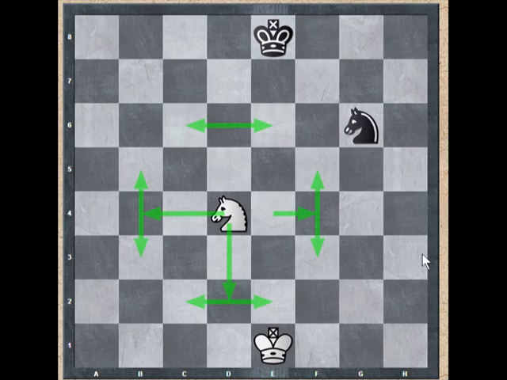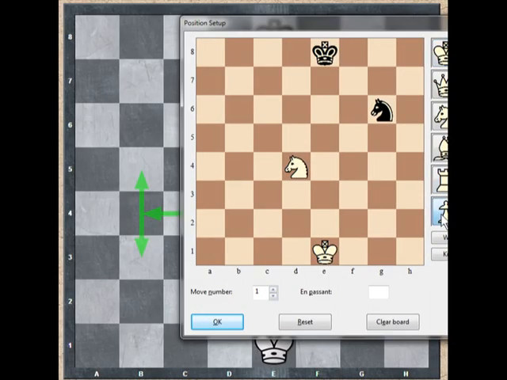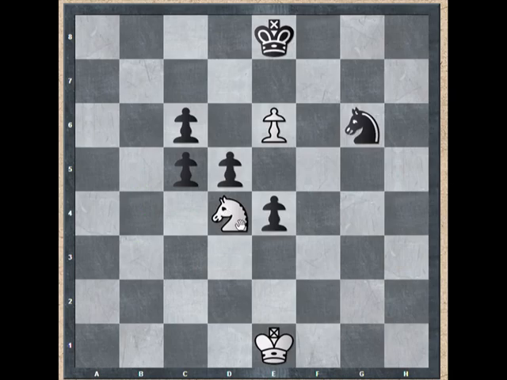For example, if we set another few pieces on the way, a few pawns here, the knight can jump directly from here and simply take this pawn on c6 by jumping over these pawns. So the knight is the only piece which can jump over the pieces.